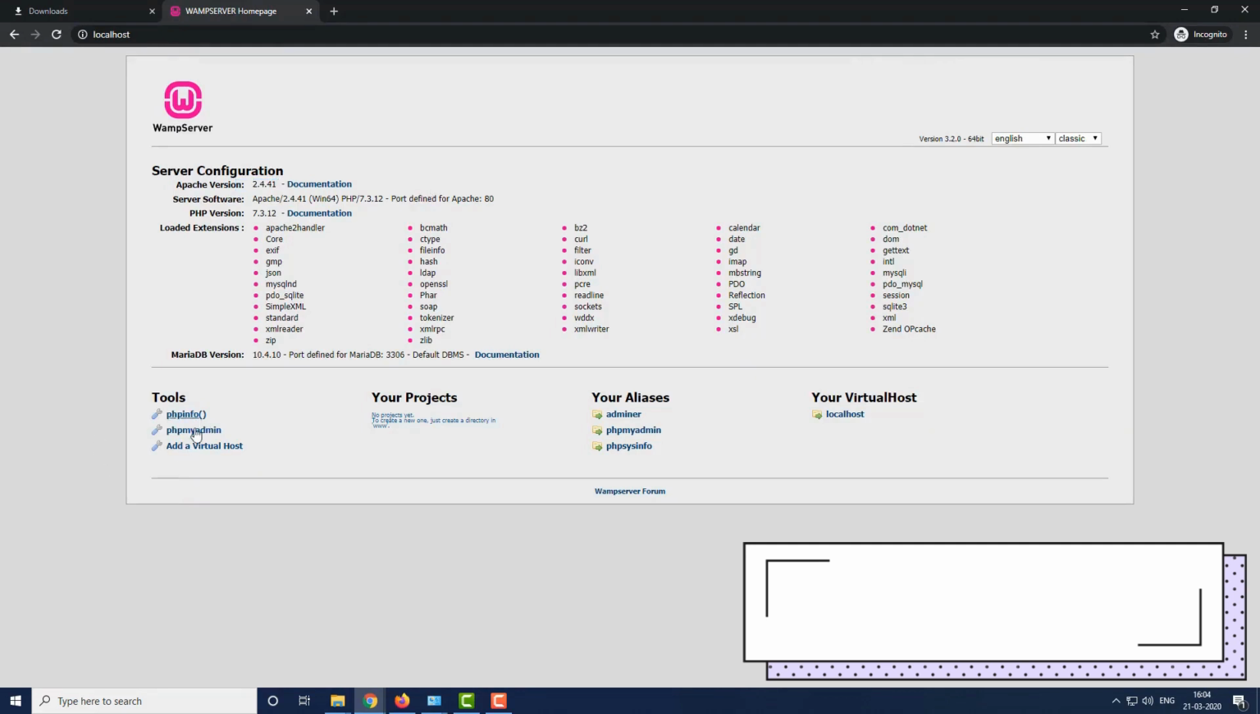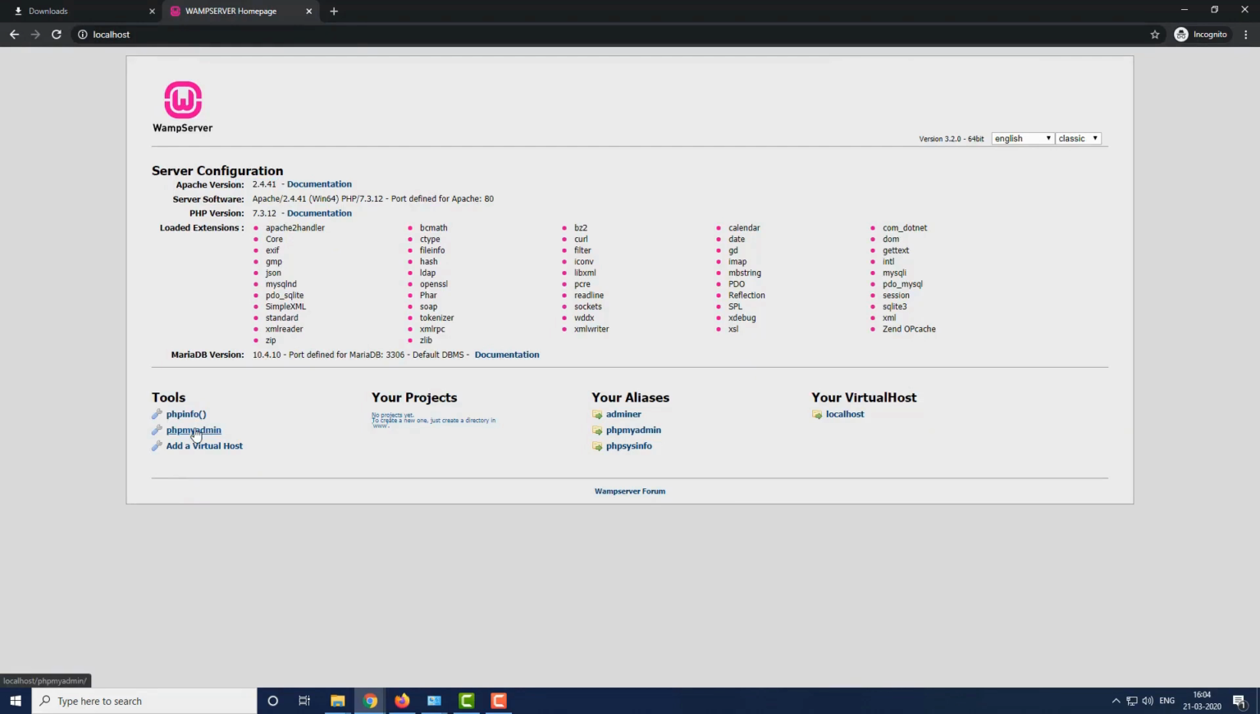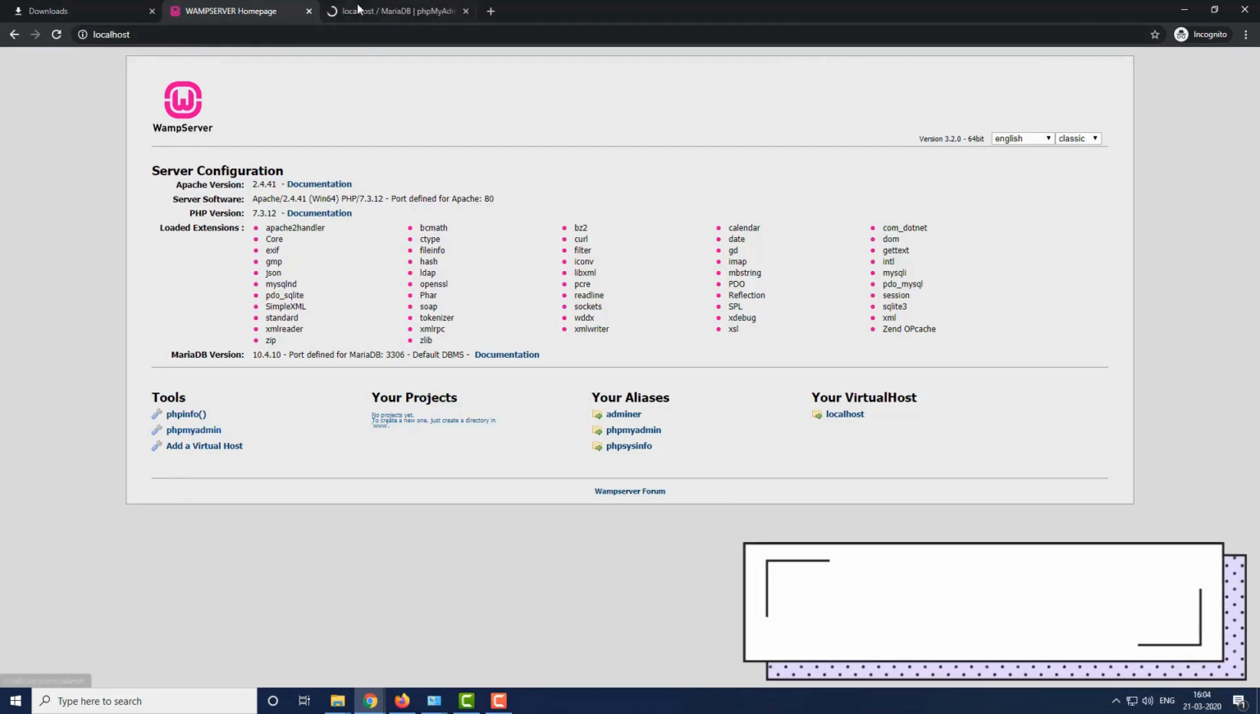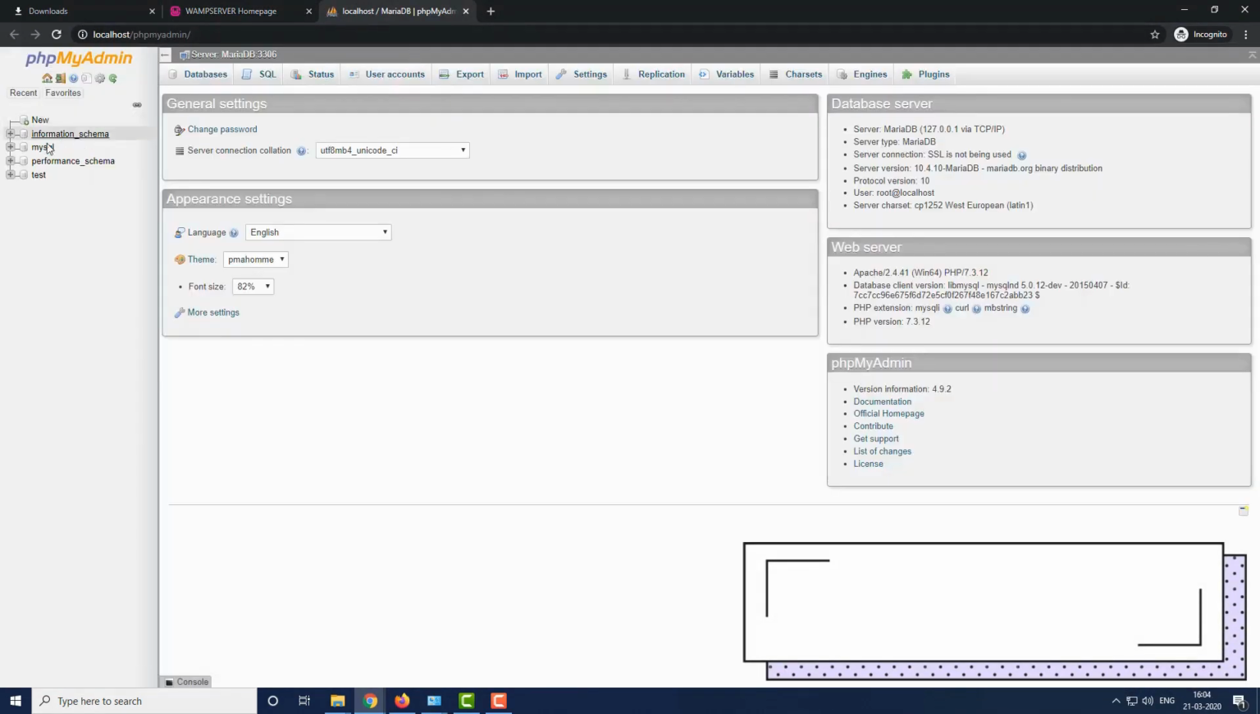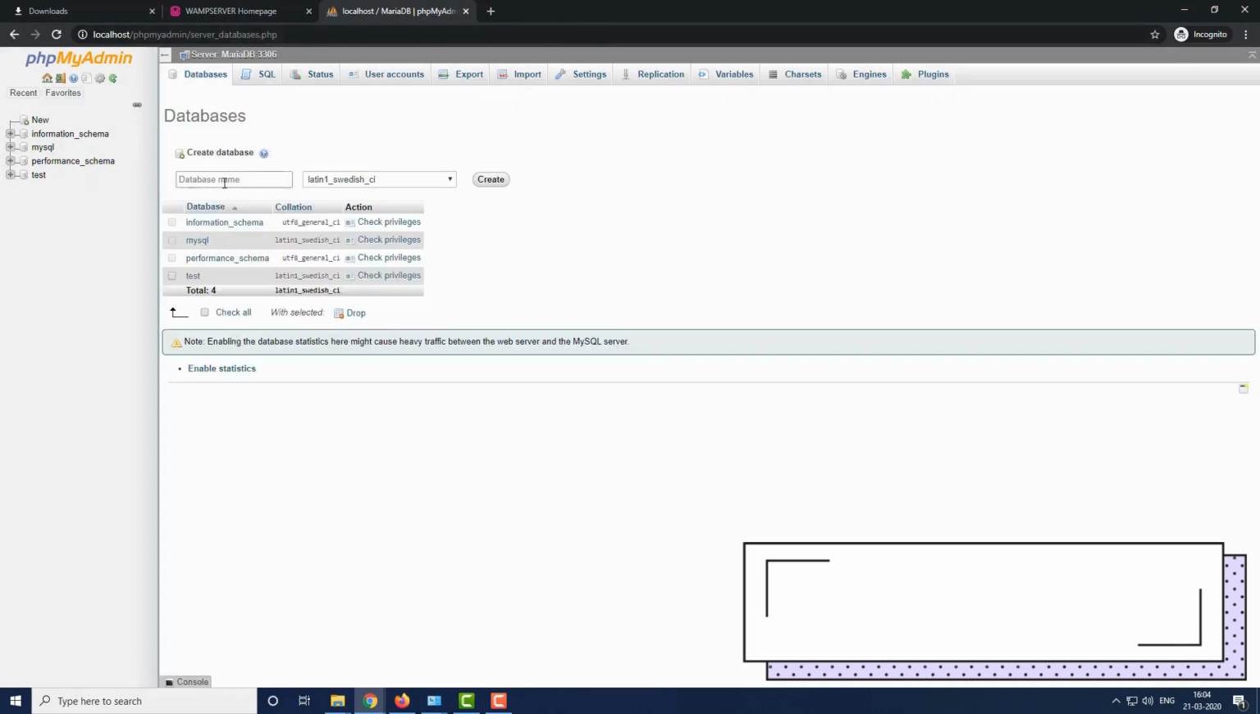Now, let's move on to PHPMyAdmin. It's a tool that helps us manage databases. To access it, click on the Wamp server icon in your system tray. From the menu, click on PHPMyAdmin. A new browser tab will open with the PHPMyAdmin login page.